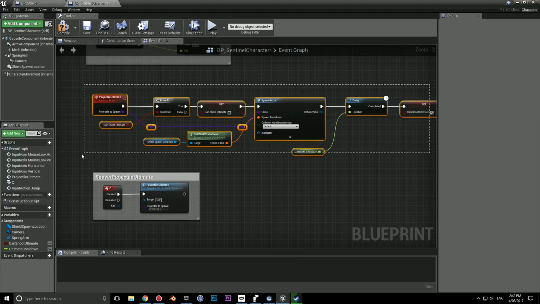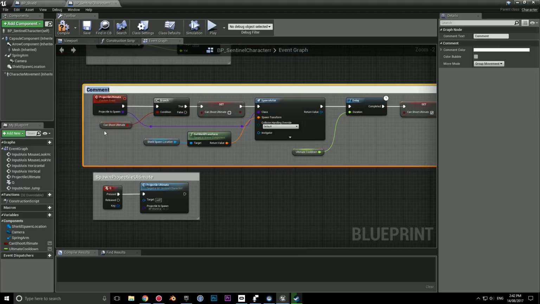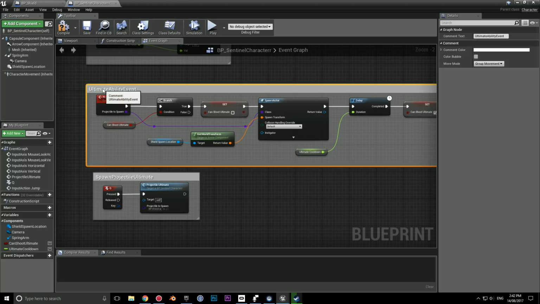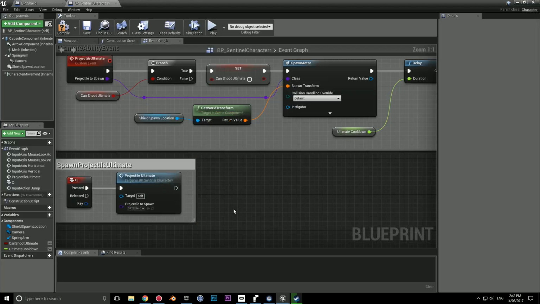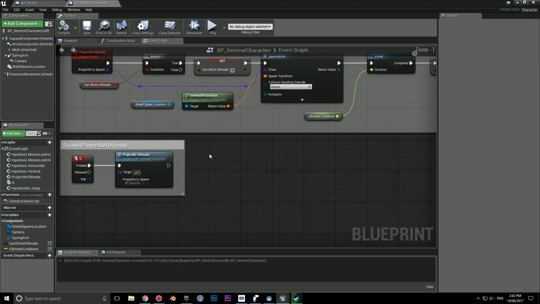Now we can highlight all this, press C, and this is the ultimate ability event, which we can call whenever we want. Compile and save.